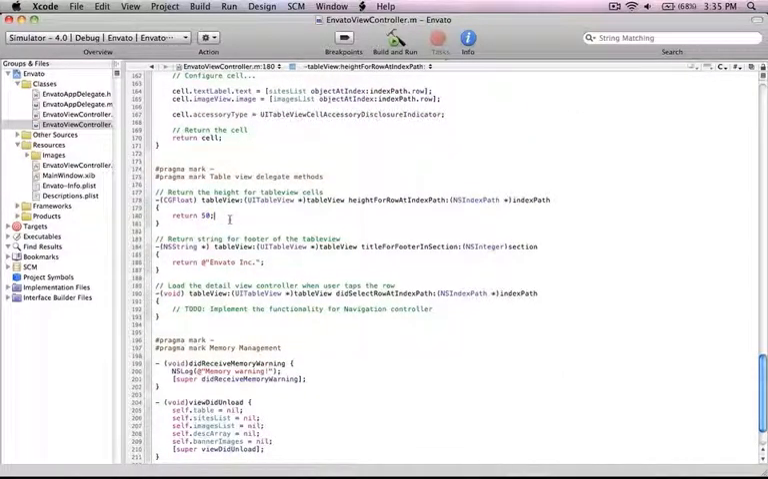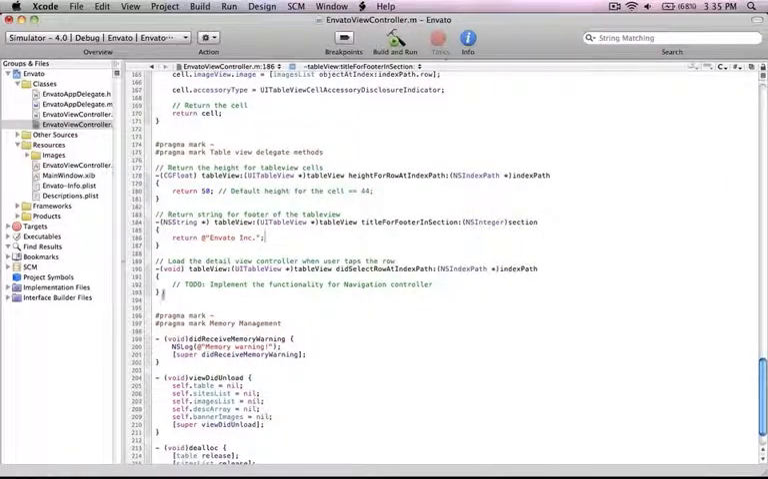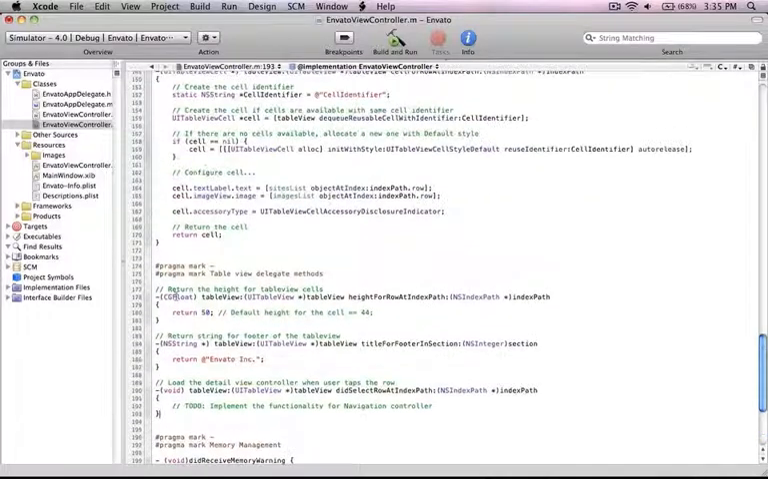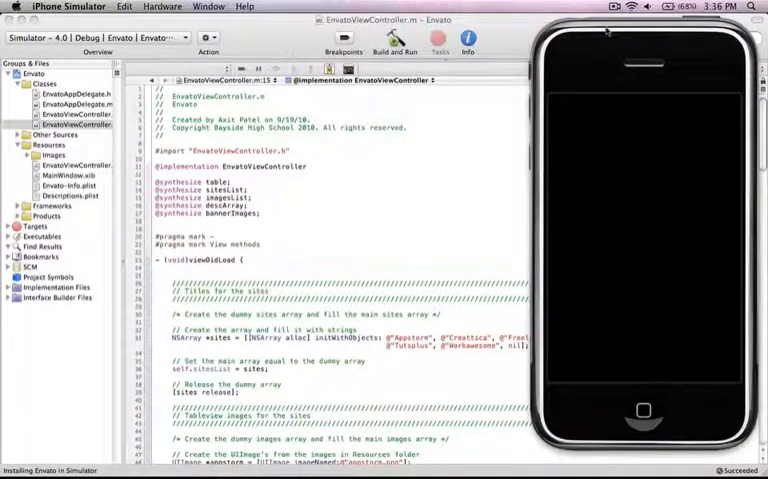And remember, the default height for the cell is 44. Now since we have a little bit bigger images, I have set it equal to 50. I have a title for the footer, Envato Incorporated, and I haven't implemented the method for what happens when a user taps on the row. In our case, we want to use the UINavigationController for that, but let's make sure that we have our project up and running. So let me build and run. Here's the iPhone simulator.